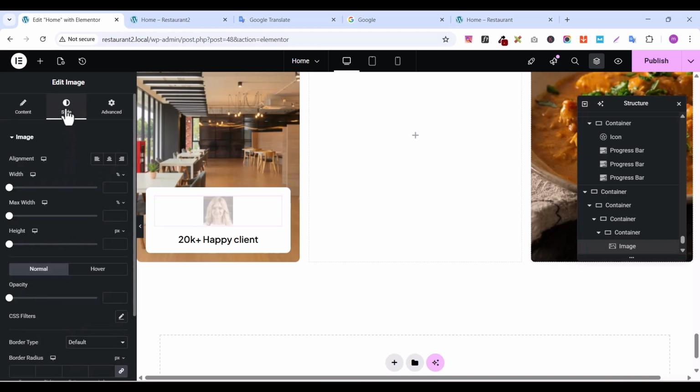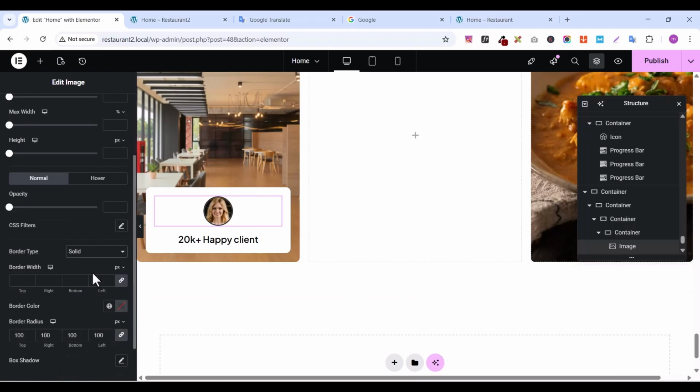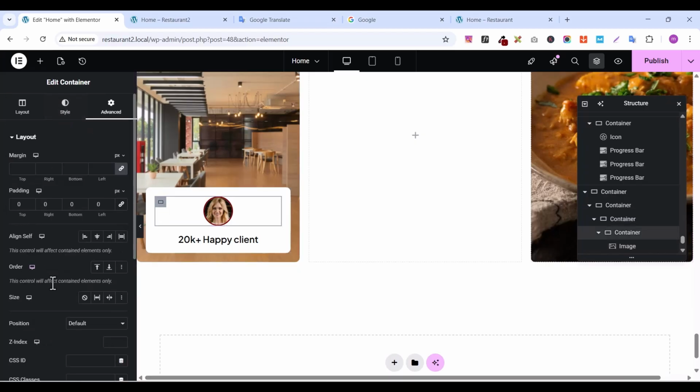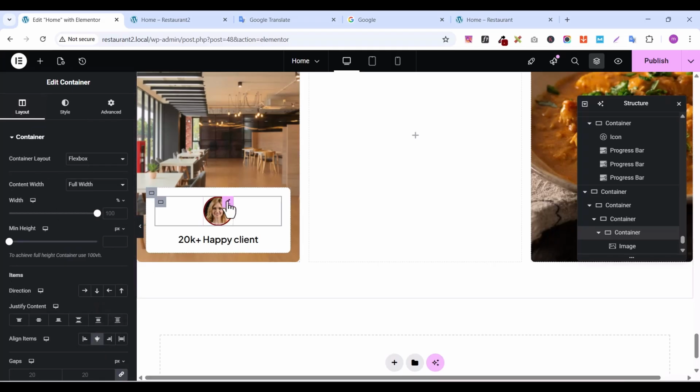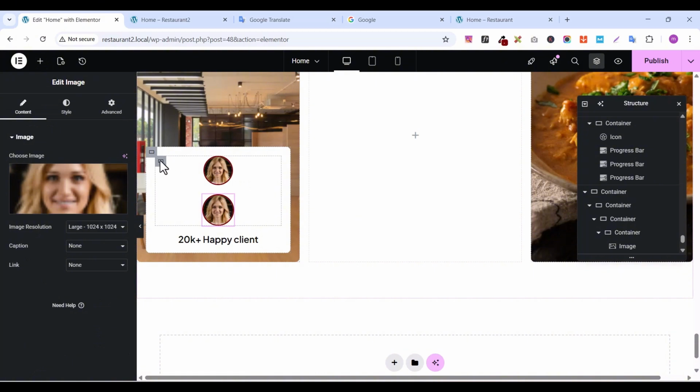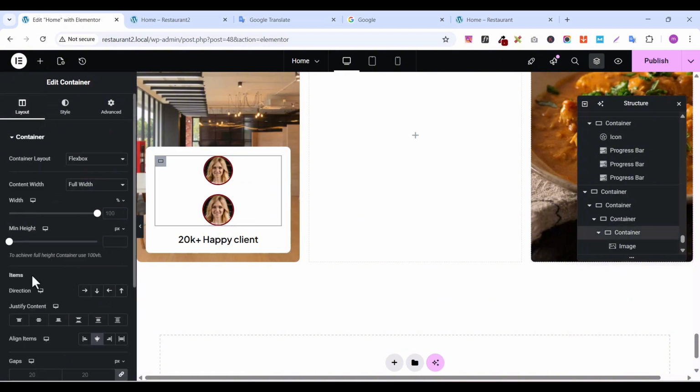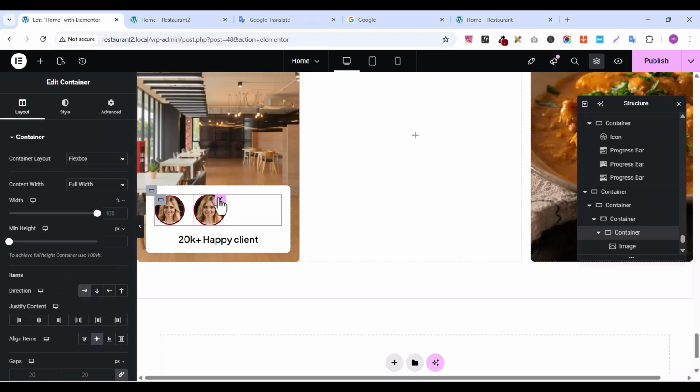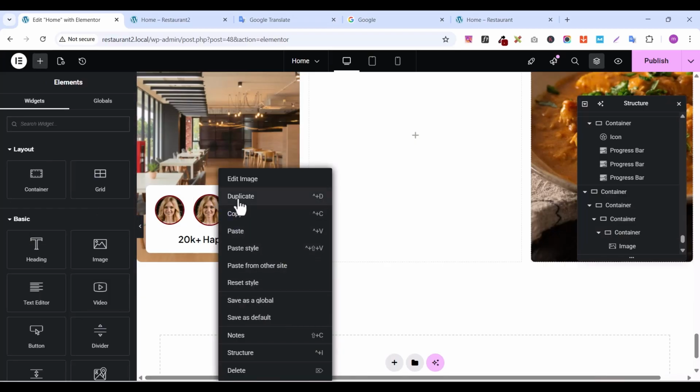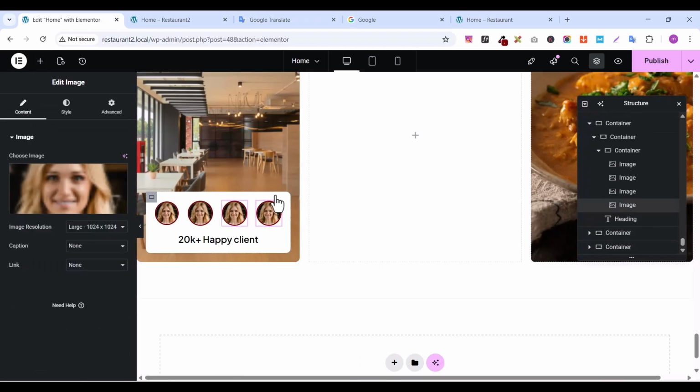So let's go to style. On border radius, let's make it 100%. Let's give it a border of solid. Border width 3. Let's give it border color of dark red. So from here, let's click on this container and let's center this by going to layout, center, and duplicate this image. Let's select it again. On item direction, click on this, select this image again, duplicate it, select it again, duplicate it.